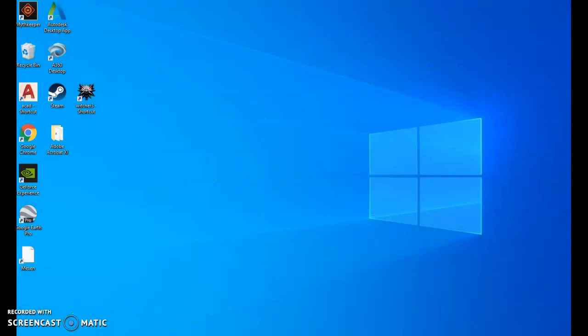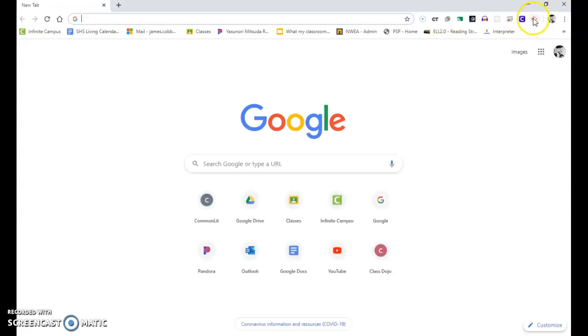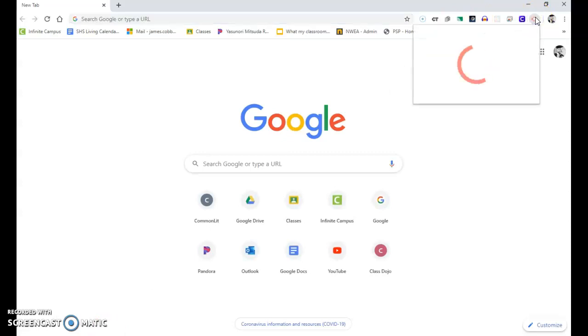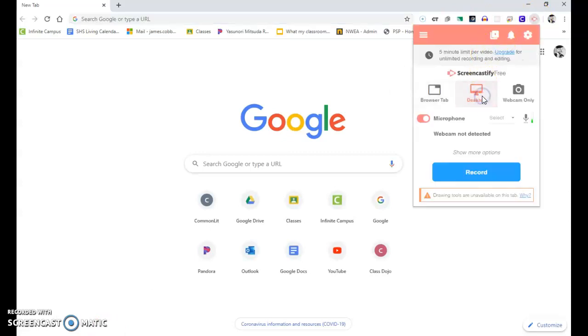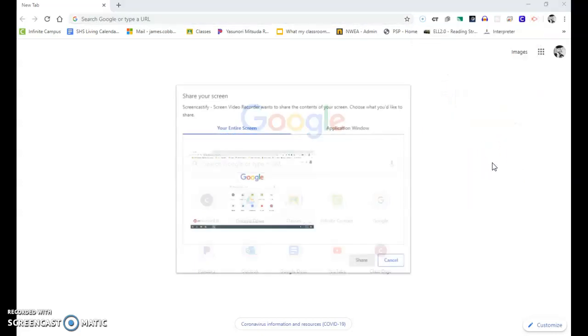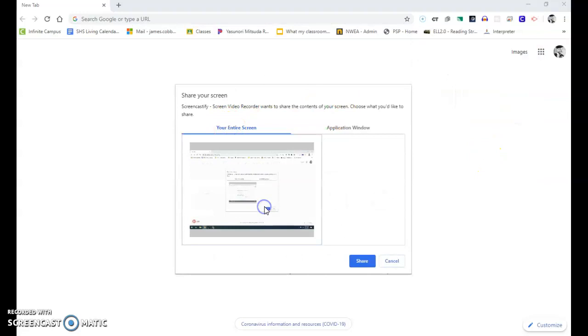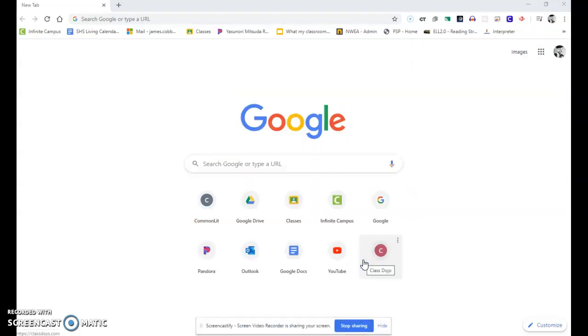Okay, so to get one started, you're going to go up to the extension bar here. Click on it. I'm showing the desktop, so I'm going to click that and click record. Yes, my entire screen should be shared. Okay, there was some dings, and now Screencastify is recording everything I'm saying and everything I'm doing on my desktop.